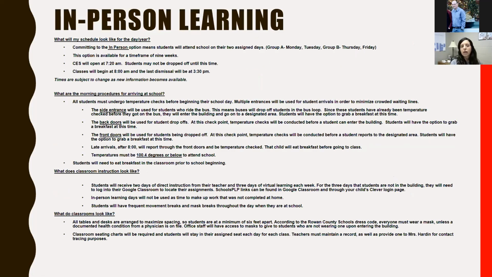So again, what does that look like? If you commit to in-person, which you have already made your decision by now, you're going to attend school on 2 days. So group A, again, will be Monday, Tuesday. B will be Thursday, Friday. This option is available for 9 weeks, but if you feel the need to pull your student from in-person to virtual learning, you may do that.